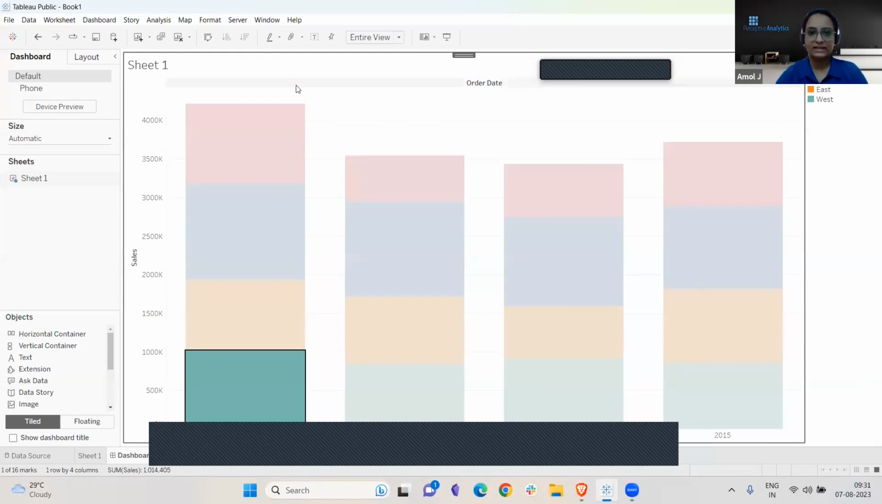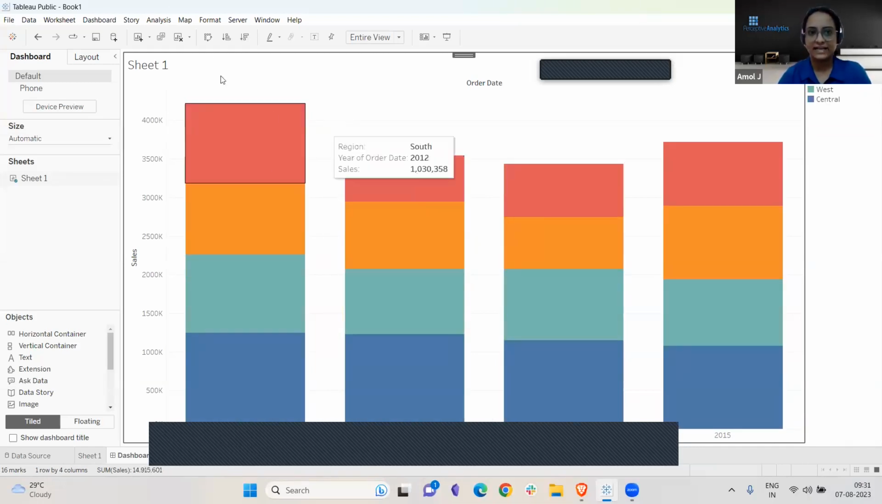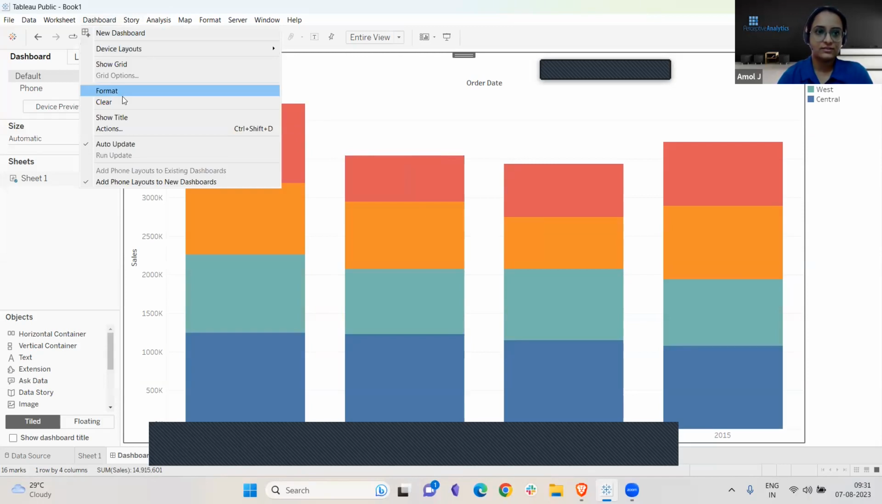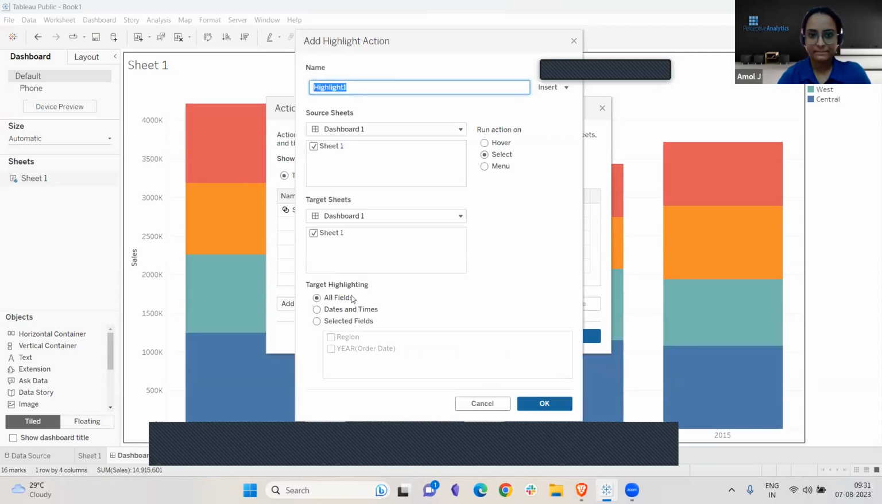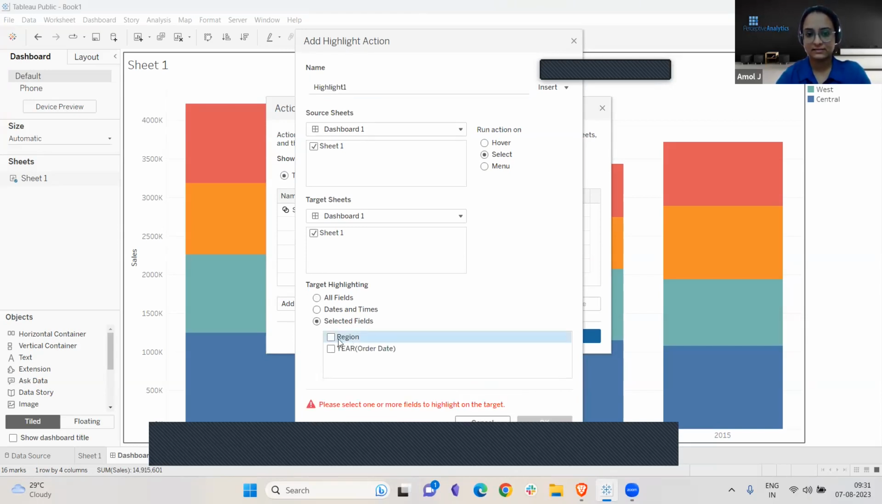But another thing missing here is that I'm only able to see this west and the rest is not highlighted. But I want all of the west from all the years to be highlighted. So I need to add a highlight action. So I'll again put another action. So I want to highlight on selected fields, that is the region.